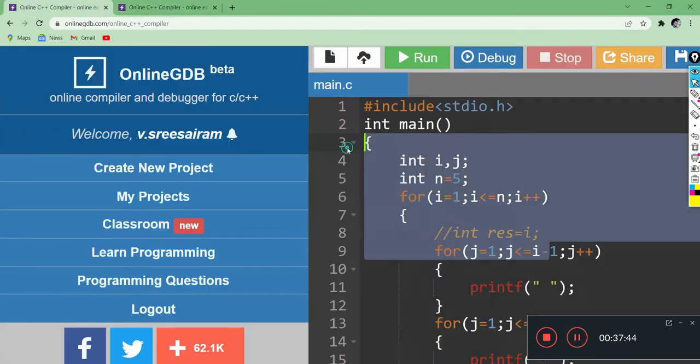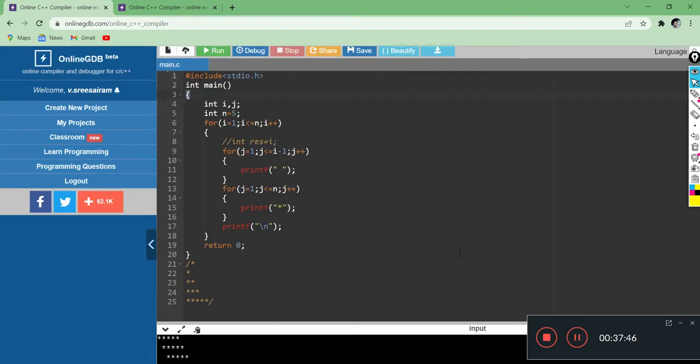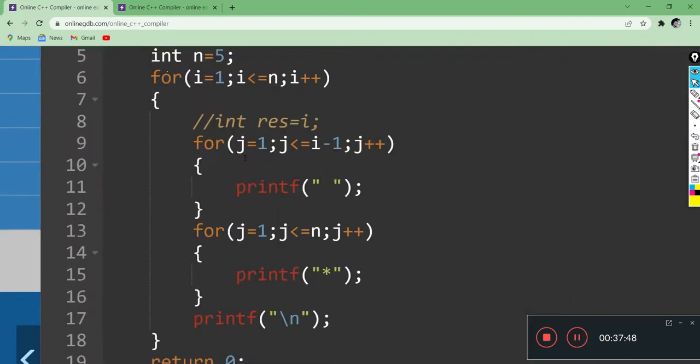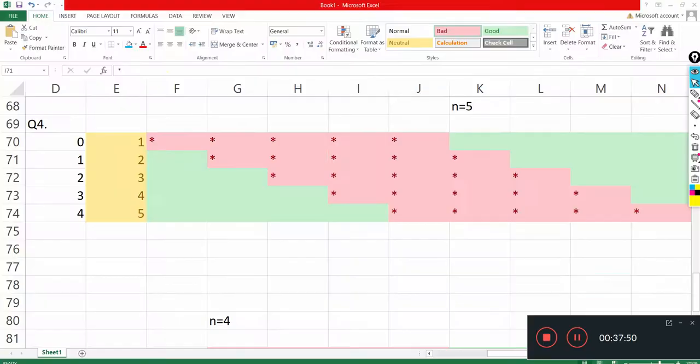Now, let me try to summarize this question. Slightly tricky question. So, what exactly I did over here is, see, in each and every line, the number of spaces is getting incremented. For example, if I have the row number as 2, I am getting one space over here. Similarly, if I have row number as 3, I am getting 2 spaces. If row number is 4, I am getting 3 spaces. If row number is 5, totally I am getting 4 spaces over here.